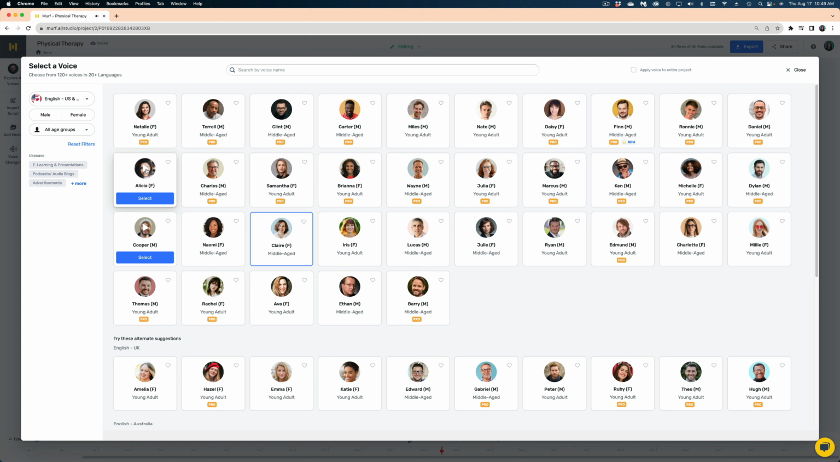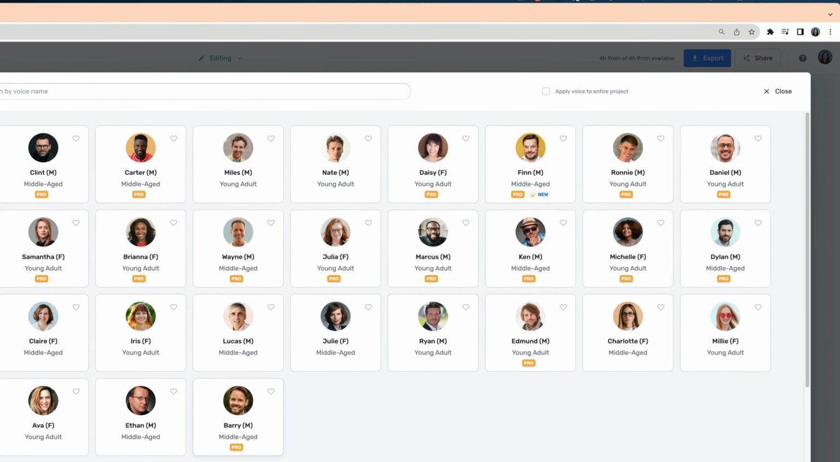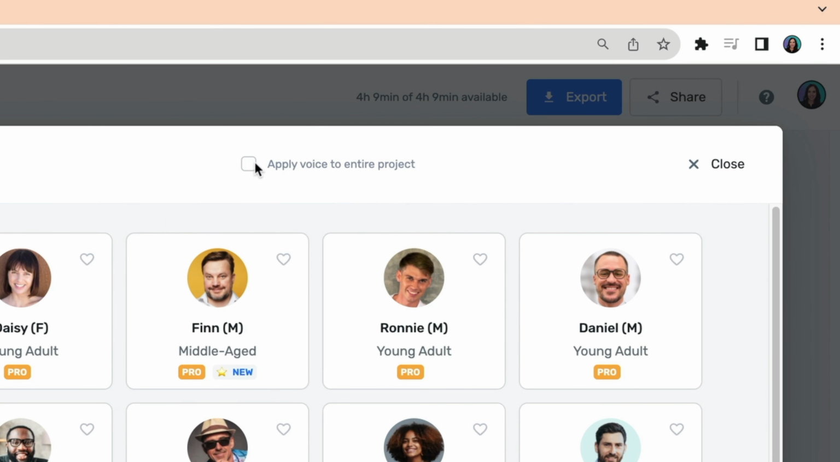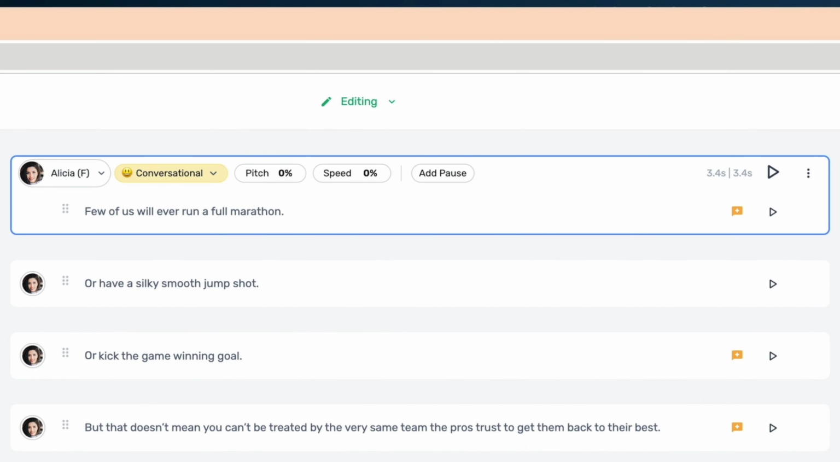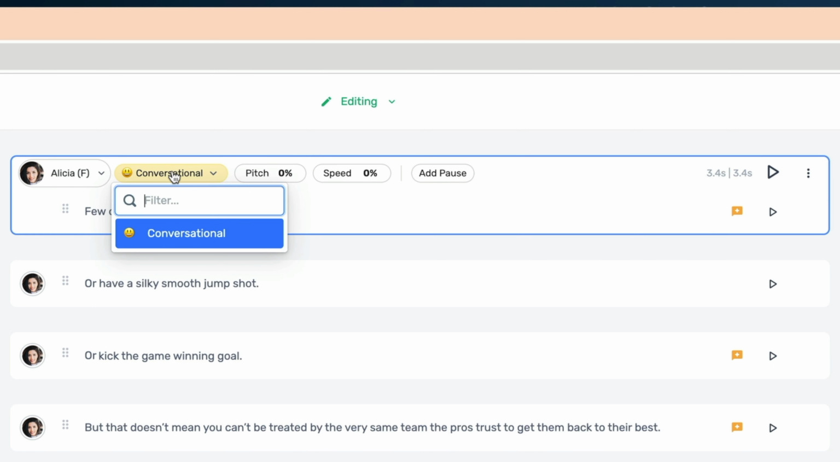She sounds pretty good. I'm going to select her. And I'm going to select this button up here, Apply Voice to Entire Project. So that'll switch Alicia to be the voiceover for all of my projects. But I think I'm going to have to generate the audio again. Let me drop down. And the only option she has for tone is conversational.